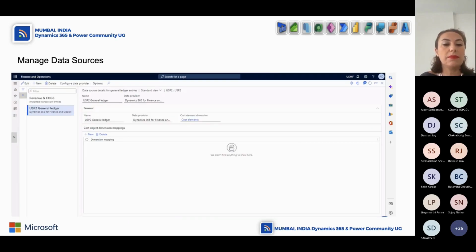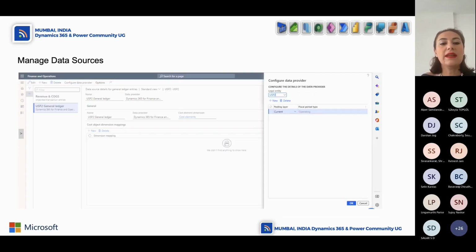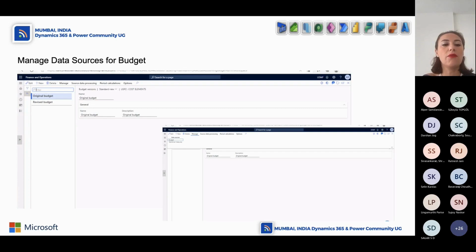For general ledger, what you do is configure your data provider. Here we are going to use Dynamics 365 Finance and Operations, and then select the criteria that we would like to give, like legal entity, which legal entity that we are going to use, or which posting layer that we would like to use. It only takes the operating data. Okay, you cannot change that. Only operating period type will come to your 365.